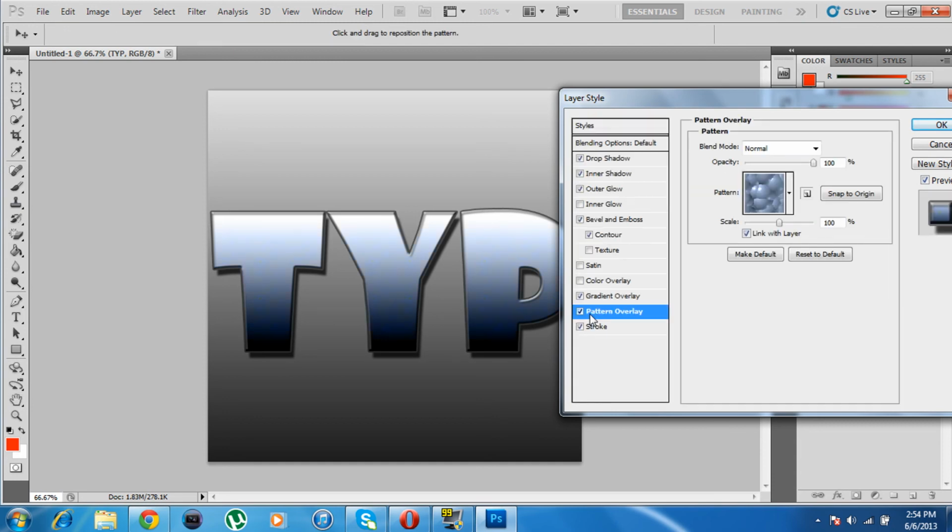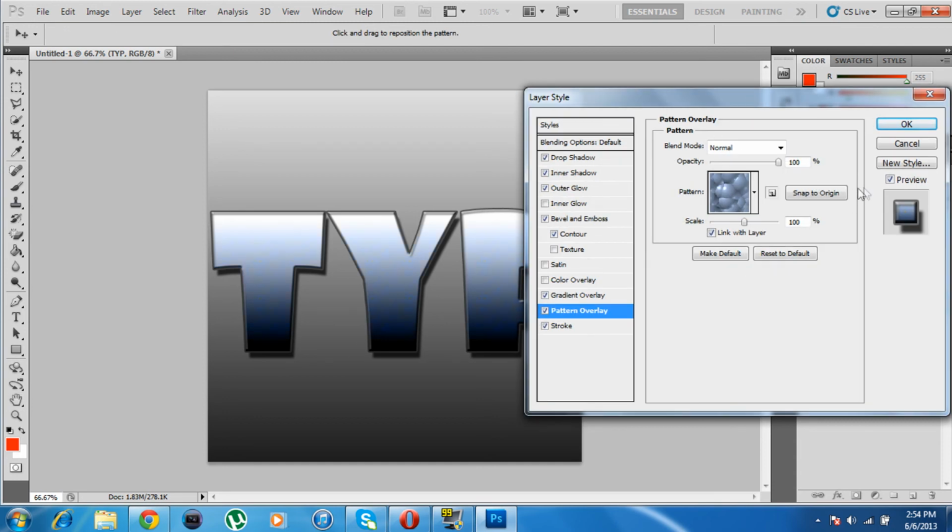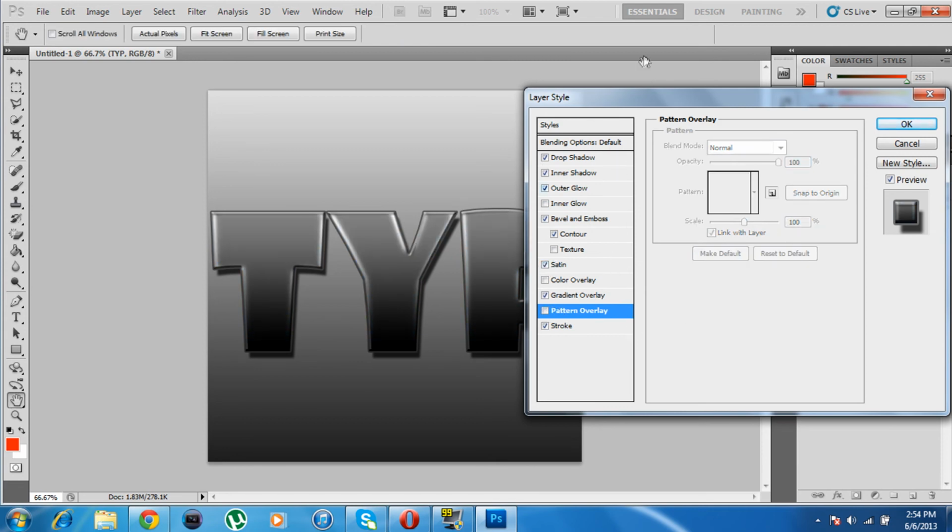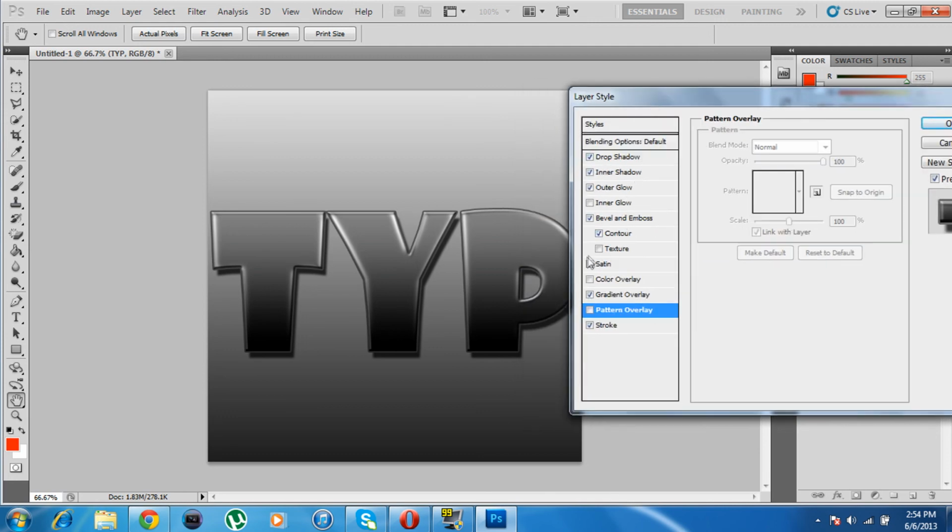Then you can go for pattern overlay, that gives this awesome blue color effect, and you can change that in fact, but I don't want that because mine is fine. And you can go for satin, which again gives a nice kind of thing to it, but you guys can just mess around with that, I'm sure.